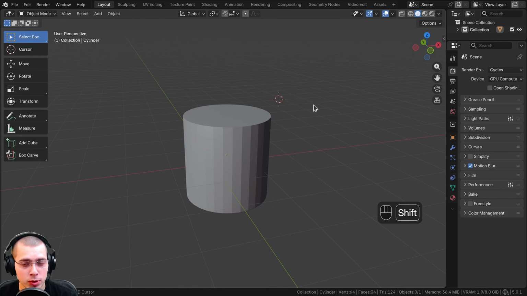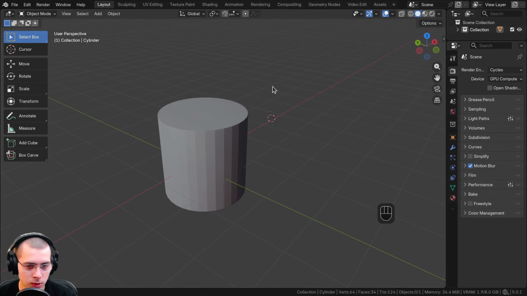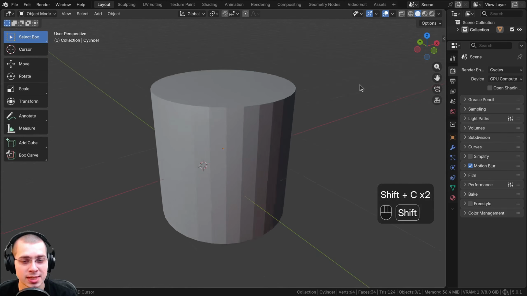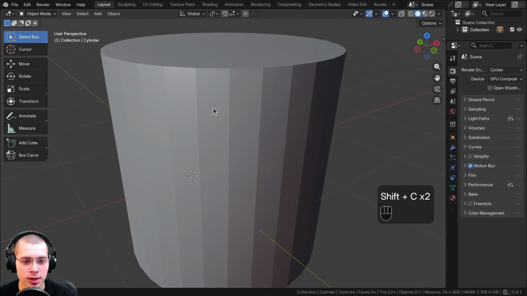Now, something that's important to know about adding objects is that your objects are always going to be added where this little icon is here. And this is called the 3D cursor. Now, if you hold down the Shift key and then right click, that is going to move the 3D cursor. So Shift right click. Now, if you want the 3D cursor to be in the very center here, what you can do is press Shift C. So Shift C is going to make the 3D cursor go to the very center.